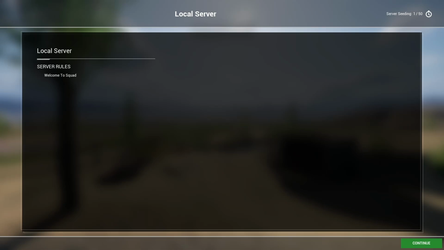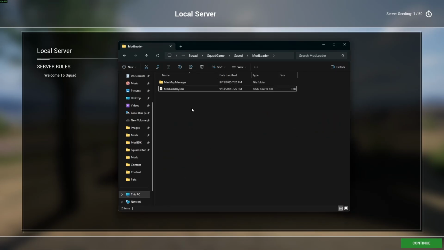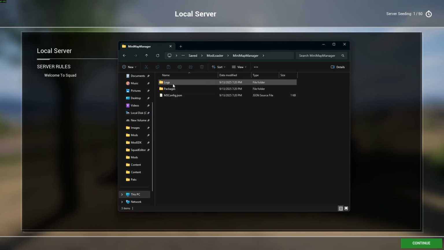You're gonna go back to your folder, and you'll notice now you have an extra folder called MiniMap Manager. So inside of your Squad game saved Modloader, now you have MiniMap Manager. So you're gonna go ahead and open that up, and you'll have two folders, one called logs, one called packages, and the M3 config JSON file.